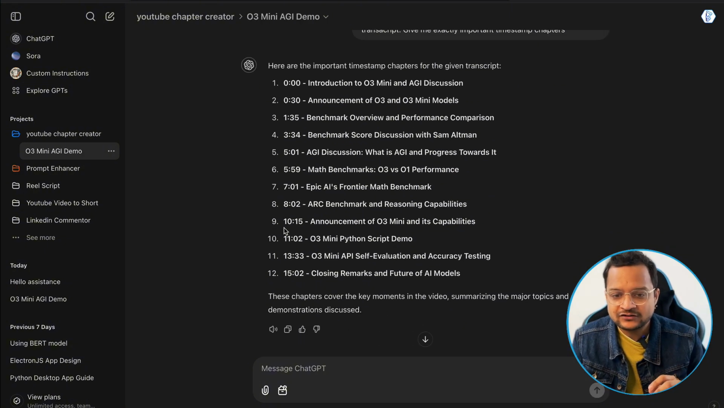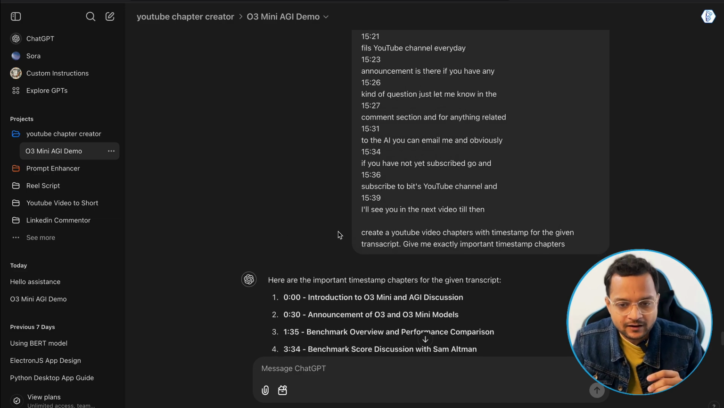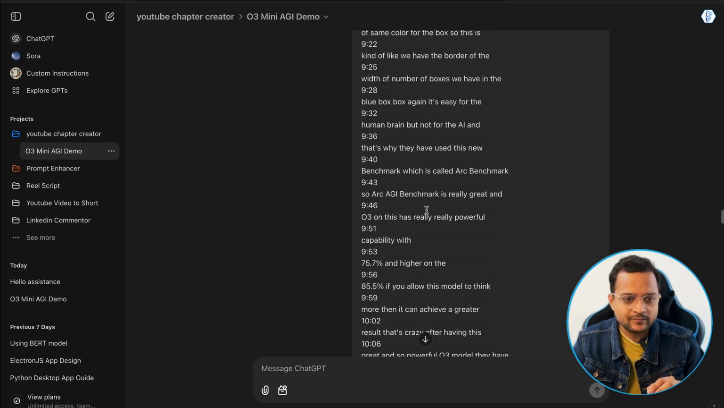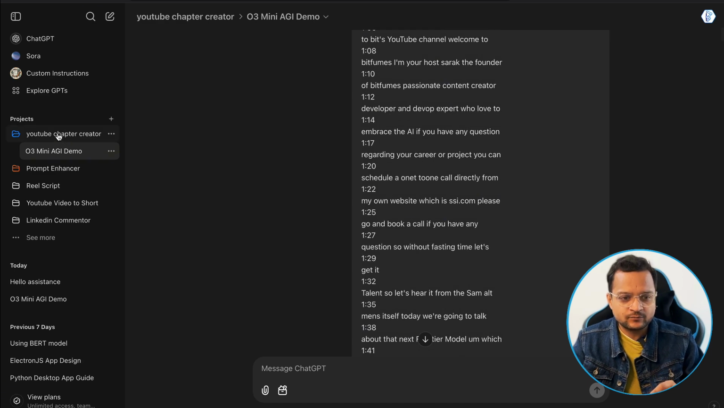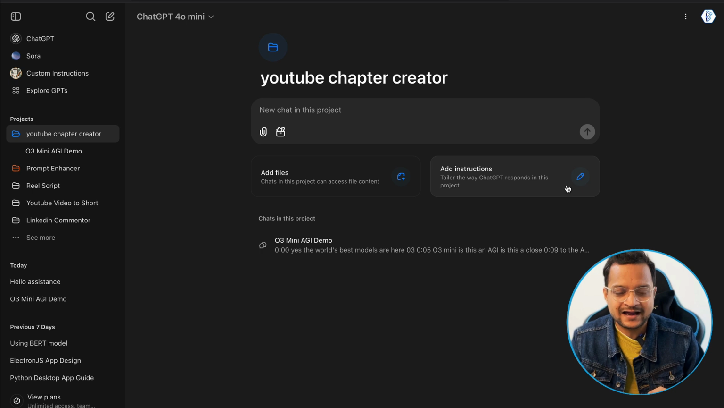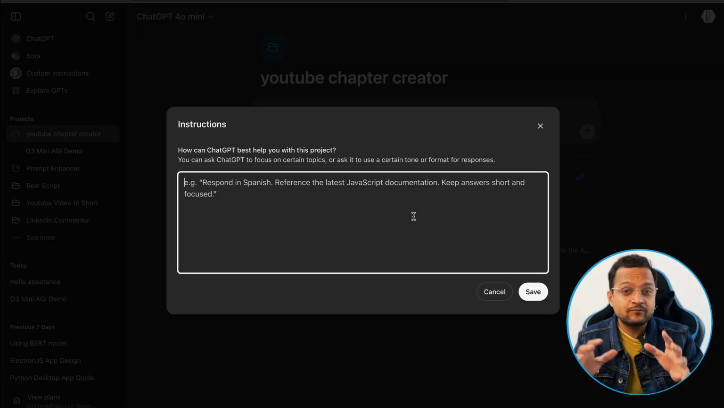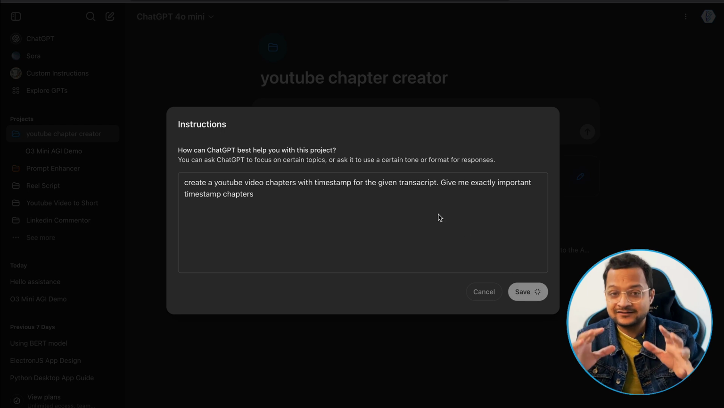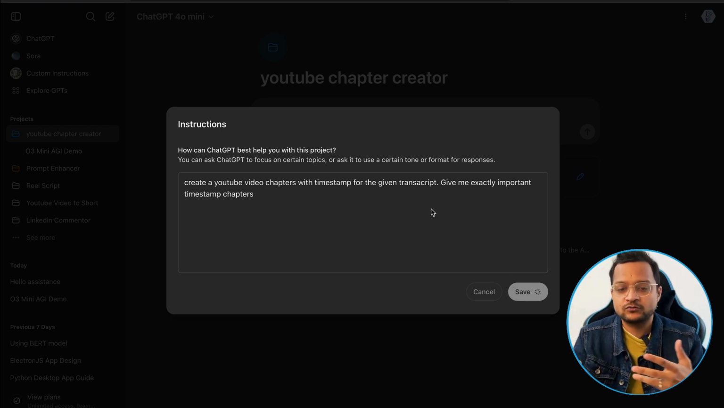But you will say, Sarthak, how is this different from using a normal chat? Let's see. Instead of giving the prompt here, I will go to the top, or maybe just click on this project title, and in the instructions I'm going to paste the same prompt. Save this file. This is the instruction, what I want from this project.